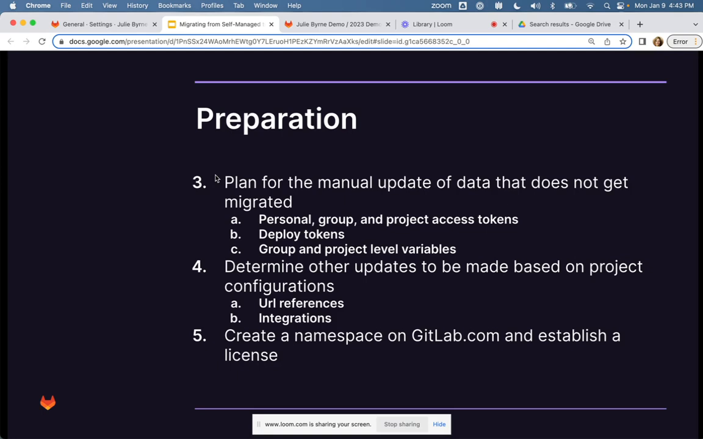Similarly, there are other updates you might need to make. As an example, any full URL references to a GitLab group or project, whether it's a CI template that's being referred to in a CI file, or maybe it's referred to via a webhook or an integration, you're going to need to update those to the new URL references, so gitlab.com group and project, once the project is migrated.